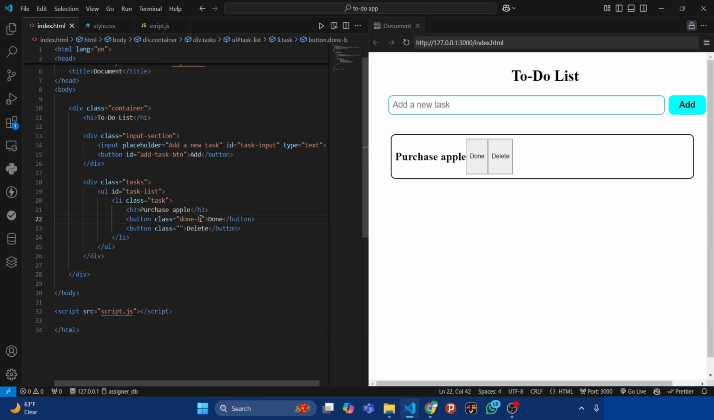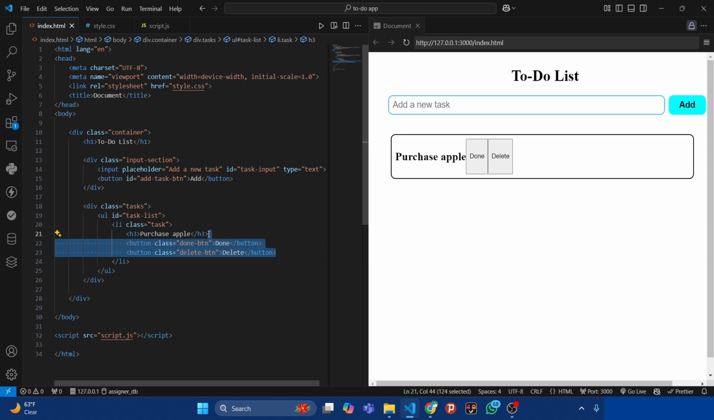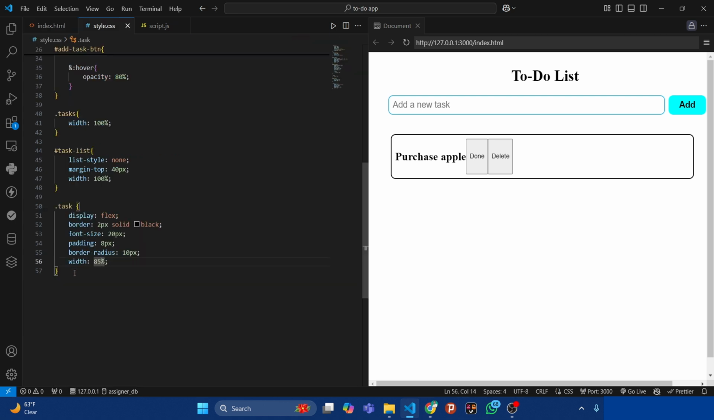For done button, I am adding here like done button. Then doing the same for delete button. So delete, then button. And for these two buttons, styling will be the same. We are just going to change their color. So for the done button, we are going to set the color to green, and for delete button, we will set the color red. So let's style the buttons.